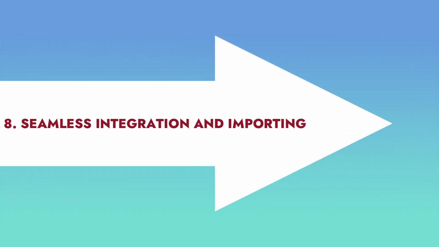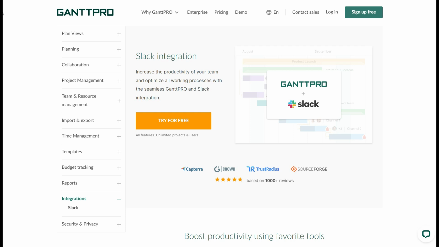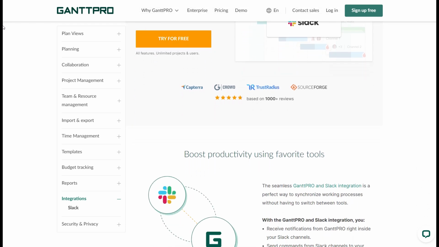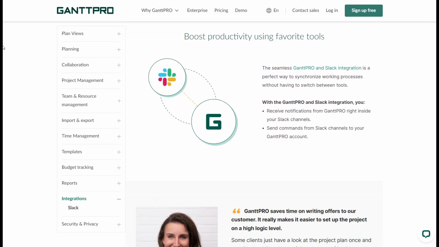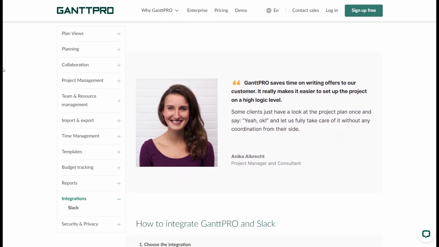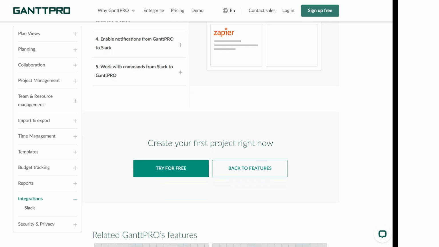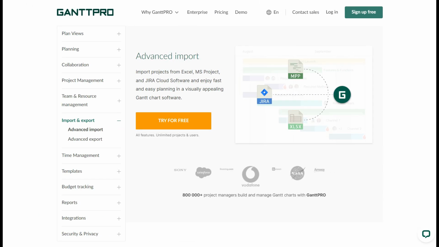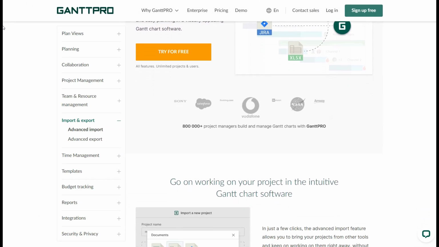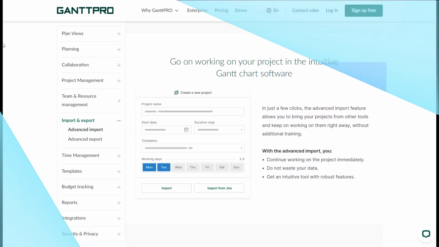8. Seamless integration and importing capabilities. GanttPRO easily integrates with popular third-party tools like Google Drive, Dropbox, and Zapier, streamlining your workflow and enhancing project management efficiency. Additionally, GanttPRO allows seamless importing of projects from other software.